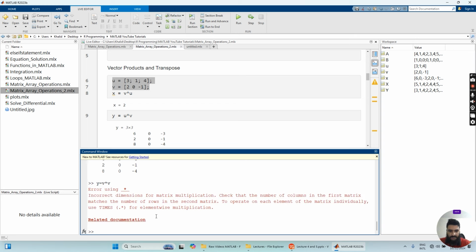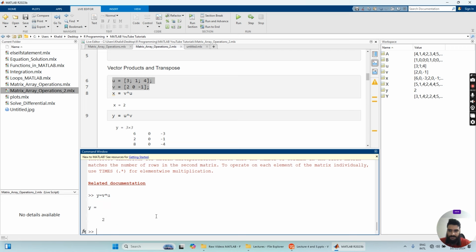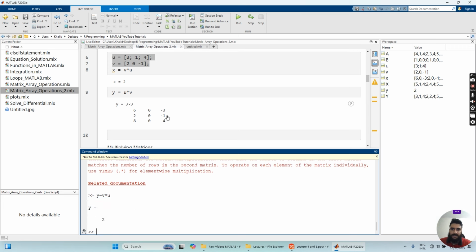There is a typo mistake here. So now you can see the multiplication has been done and the order has been changed.